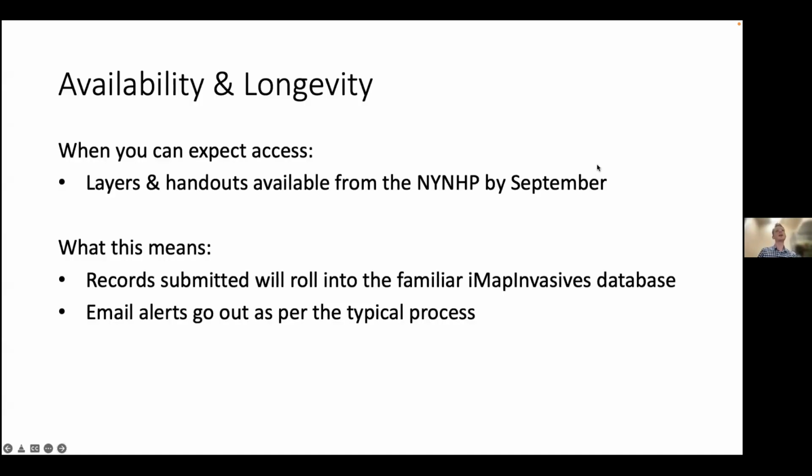So we're hoping that the layers and handouts for how to access and use these will be available from the New York Natural Heritage Program. We're hoping to get those to them by September, ideally earlier, but just to give you a sense of when you might be able to expect things after that.